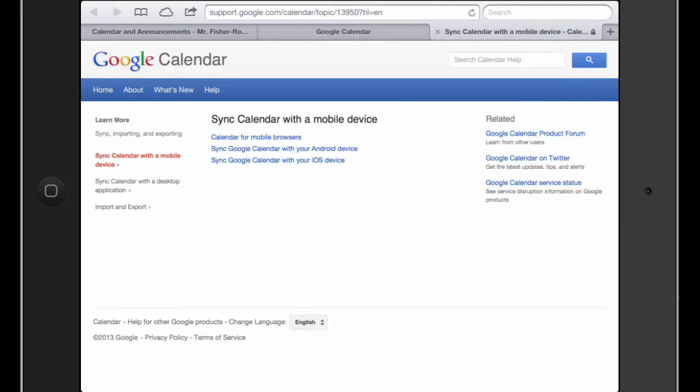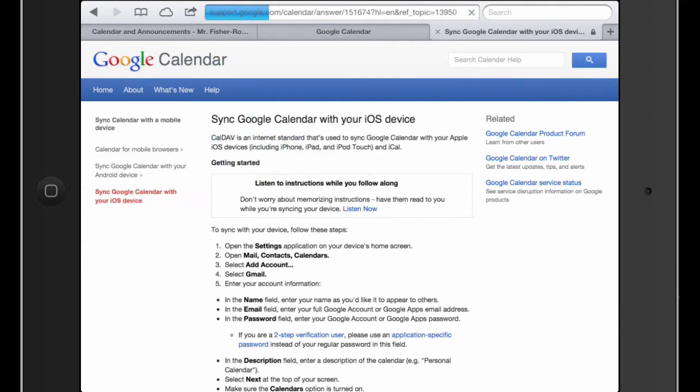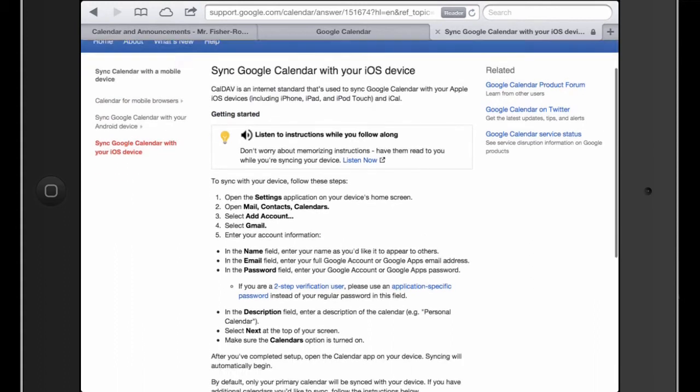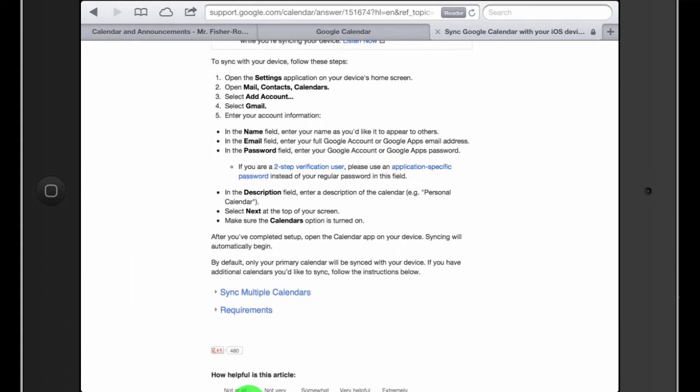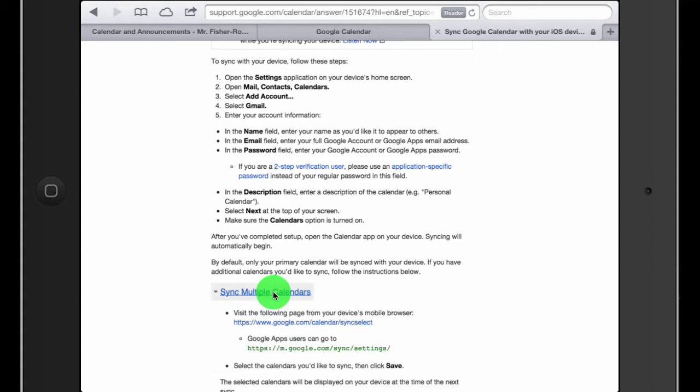And once you do that, it's going to ask what kind of device you want to sync it with. So we're going to sync it with an iOS device. iOS is Apple's device. You're going to come to this screen that's going to have all the directions. Scroll down a little bit until you see this link right here: Sync multiple calendars. Go ahead and click it. And then you click on this link right here.